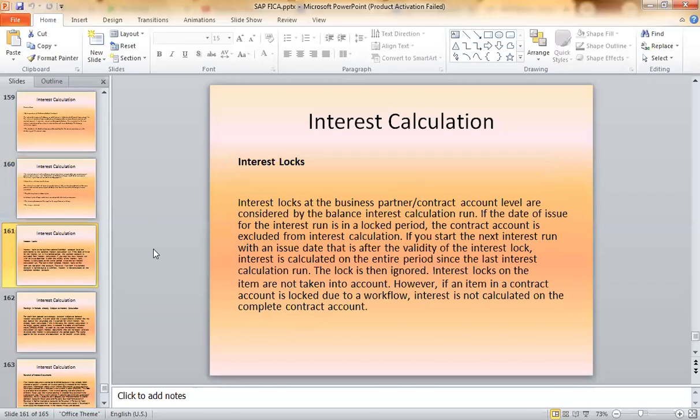Then moving into interest locks. Interest locks at the business partner contract account level are considered by the balance interest calculation run if the date of issue for the interest run is in a locked period. The contract account is excluded from interest calculation. If you start the next interest run with an issue date that is after the validity of the interest lock, interest is calculated on the entire period since the last interest calculation run. The lock is then ignored.